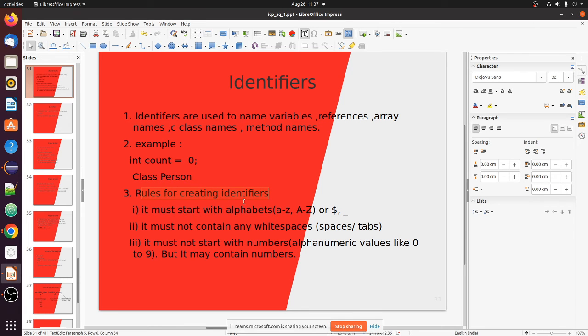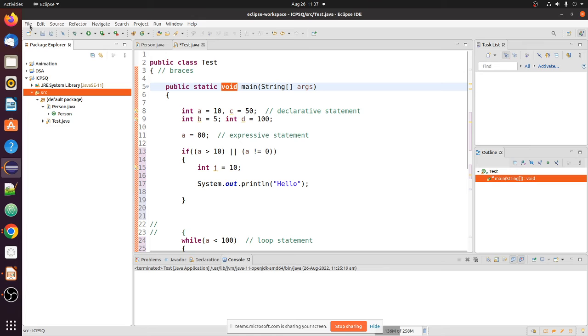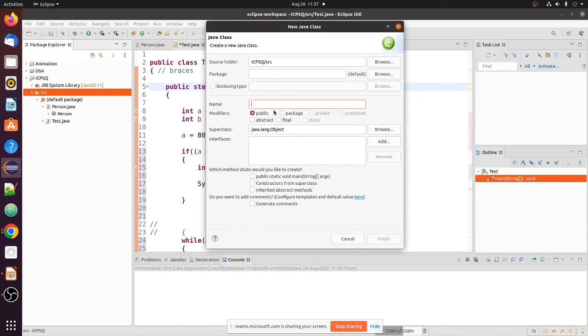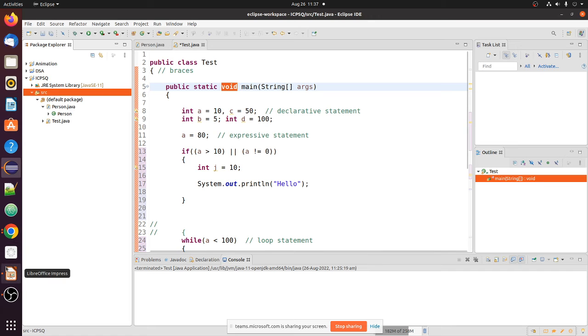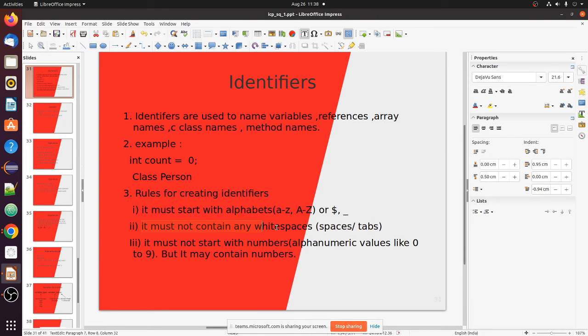So rules for creating identifiers: it must start with alphabets, small a to z or capital A to Z, or dollar or underscore. It must not contain any white spaces. What are the white spaces? The space or tabs. You can check. Go to here, class. I will write, suppose, test space. Whenever you put space, it says it is not a valid identifier. Similarly, you can put tab; all these things you cannot put inside the identifier.